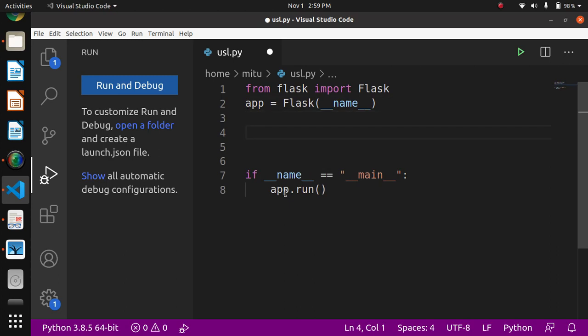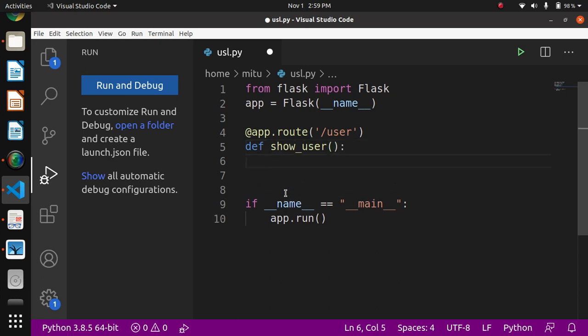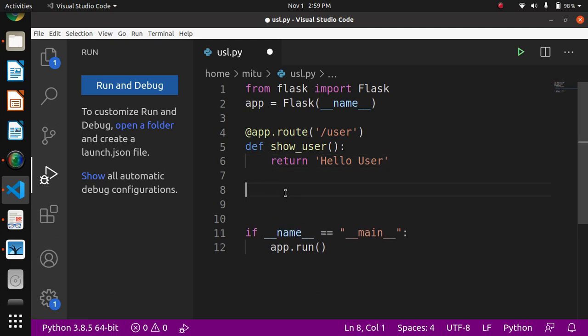Like the first function is the user. Let's create one user here. Let's use route and let's talk about user, and here we'll define the function show_user, which will be called when I call the URL user. So return hello user. Okay, fine. This is the first.